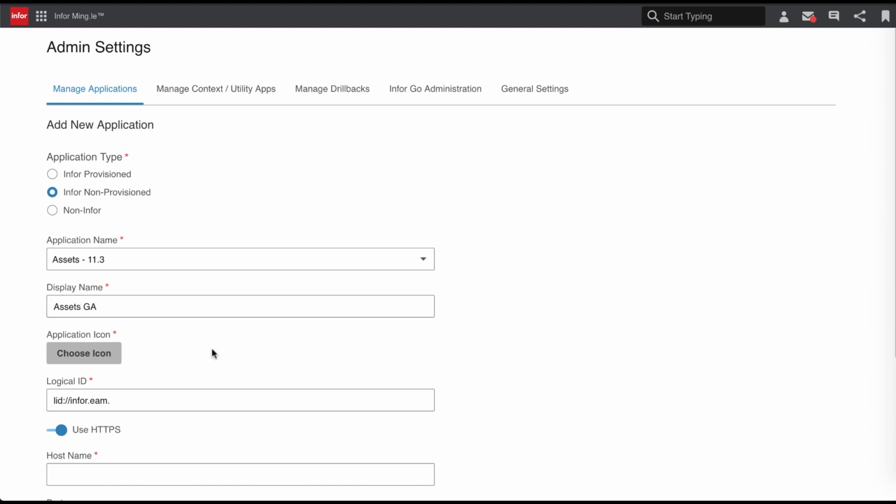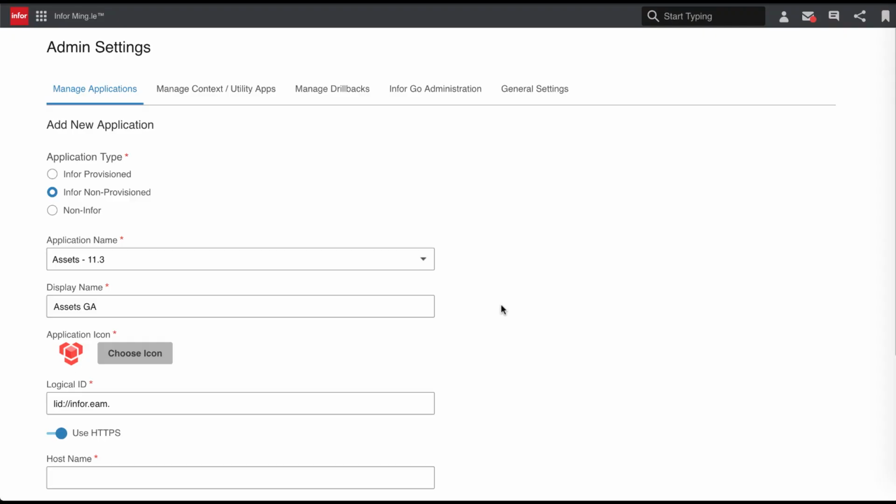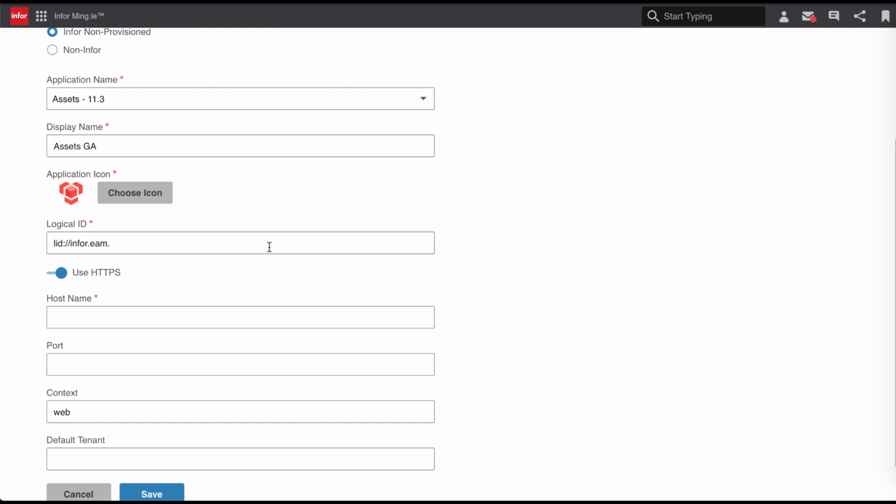Choose an icon for your application. Pick from an array of colorful icons. The icon itself comes from the registry. Next is your logical ID. This is a unique ID for your application and it's mainly used for drillbacks.